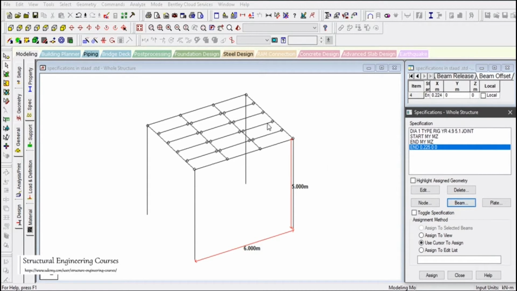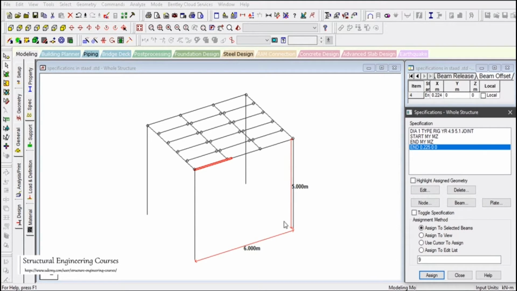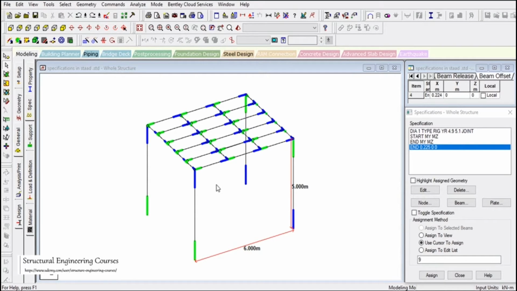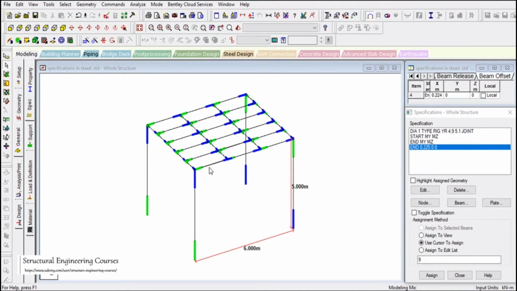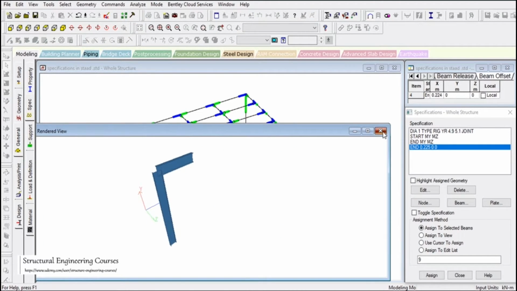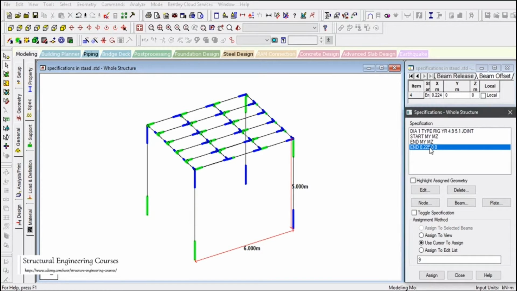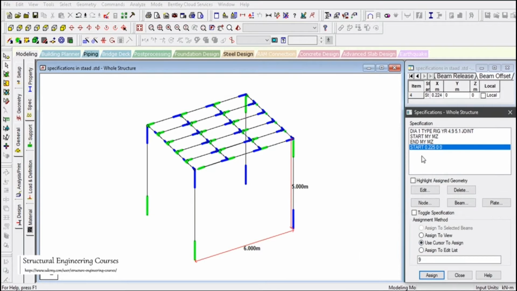Similarly, we need to offset this member also, but before doing that, I would like to assign this specification here. Left click here and then left click on assign. So if we want to check the 3D view here, we need to select start here.